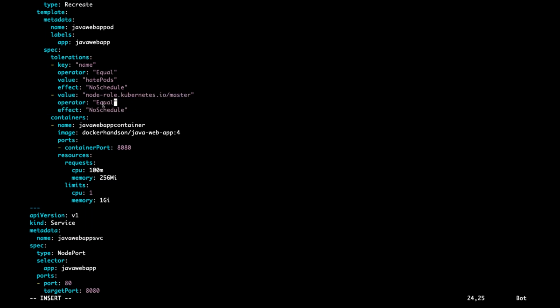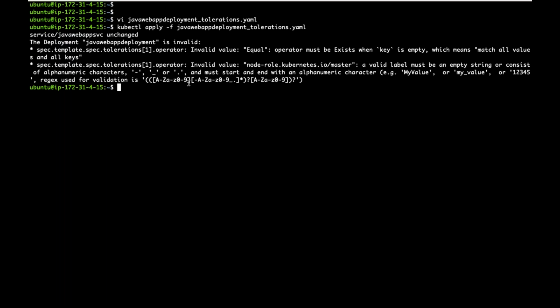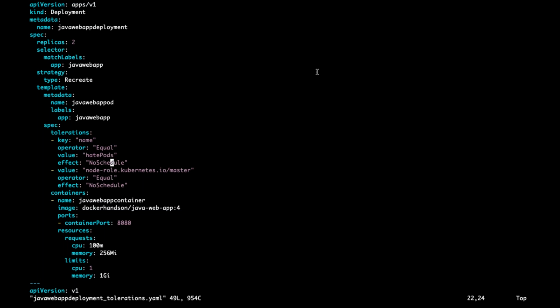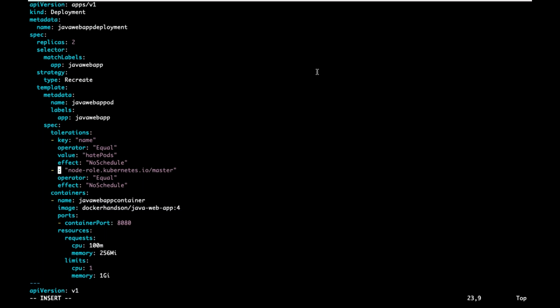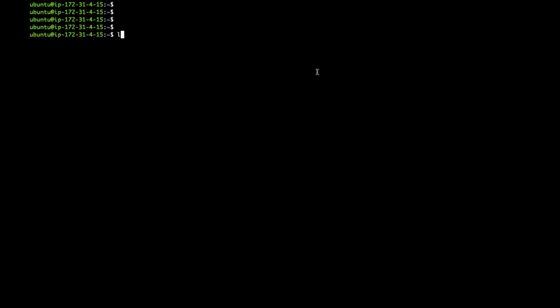Okay, so now I am saying equal. This is the value. Now let me try to apply. Key is empty, which means all the values and all the keys. One second, let me. It's not a key actually. It should be a value. Okay, that's fine.